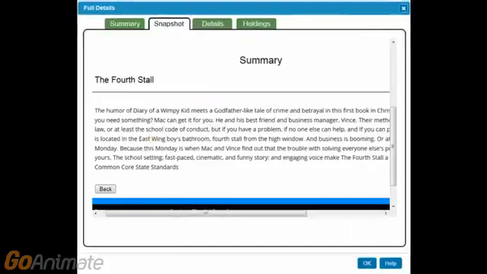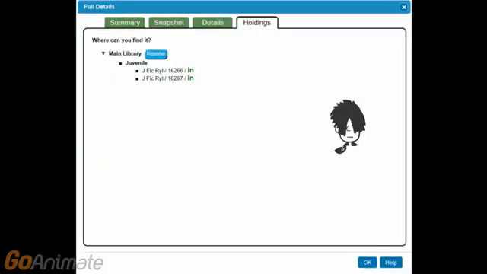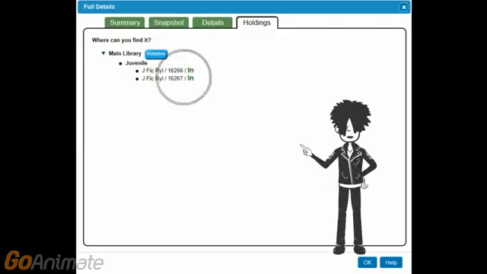This page gives me a more detailed summary of the book, and it also confirms that it is the first book in the series. Now let's look at the holdings page. The holdings page shows me that the Hope Library has 2 copies of this book. Both of them are in and available for checkout. It also gives me the call number.